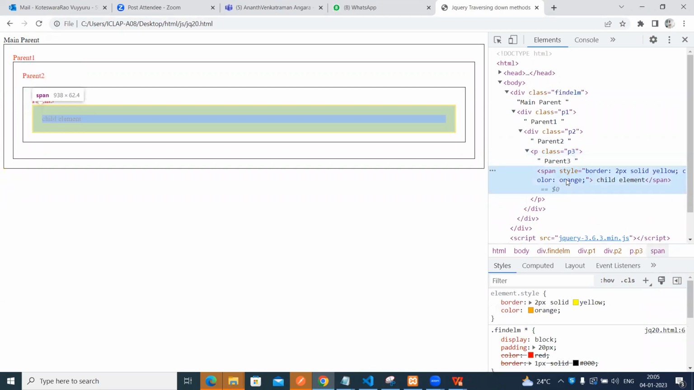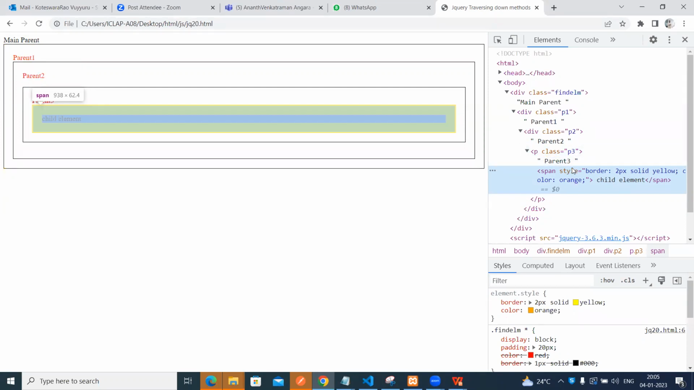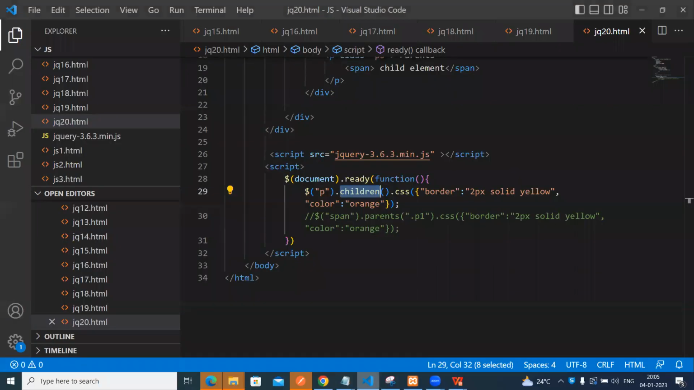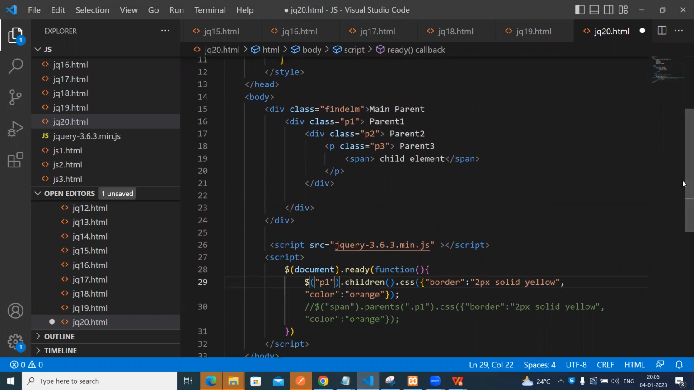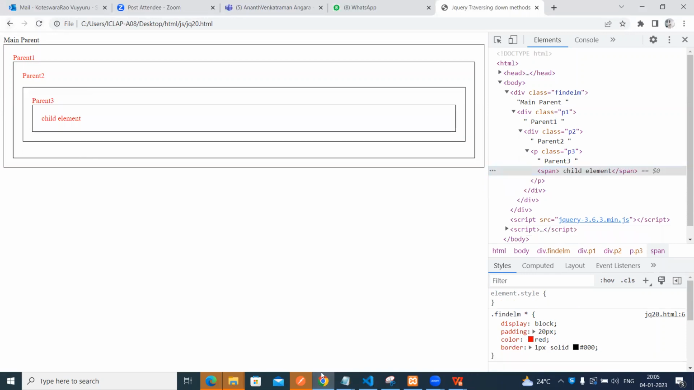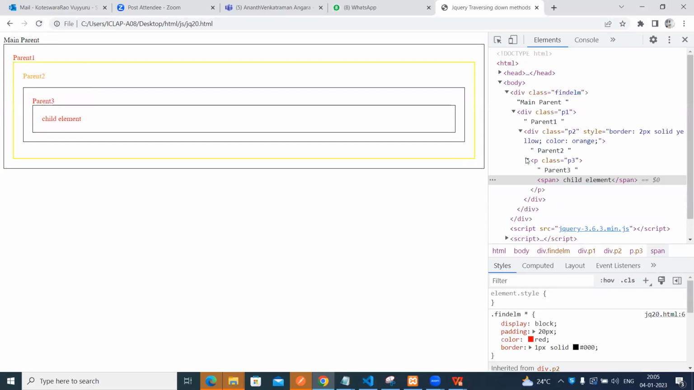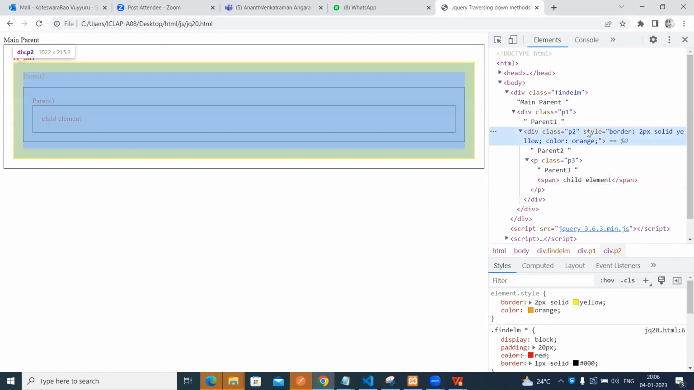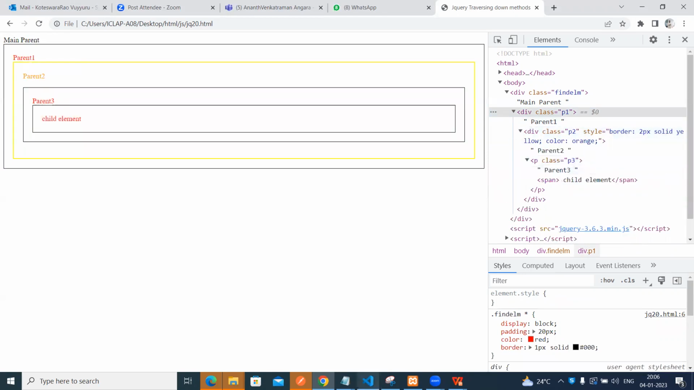Span is the children. Previously it was adding upward, so when we check this one, it is adding the CSS here. Now it is adding with the children method. Suppose you want to take the class; here we have P1, P2, P3. If you find the P1 children, it's a dot class. So here is P1, and P1 children is P2.